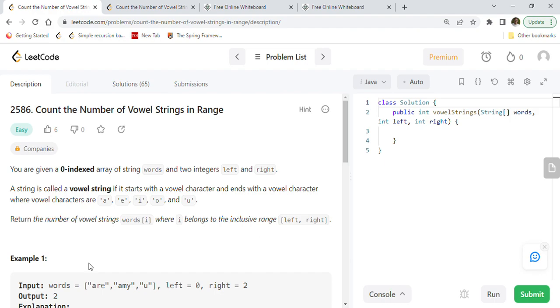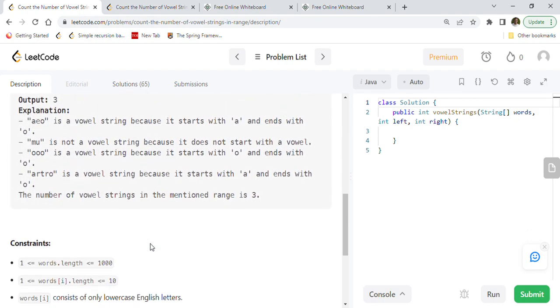So let's start. You are given zero indexed array of string words and two integers left and right. A string is called a vowel string if it starts with a vowel character and it ends with a vowel character, where vowel characters are A, E, I, O, U. Return the number of vowel strings words[i], where i belongs to the inclusive range of left to right. Right? So this is what the problem says.